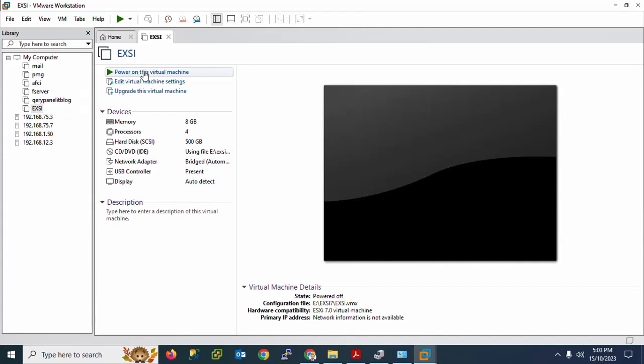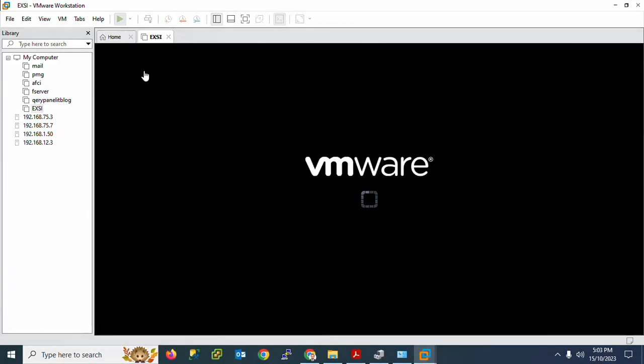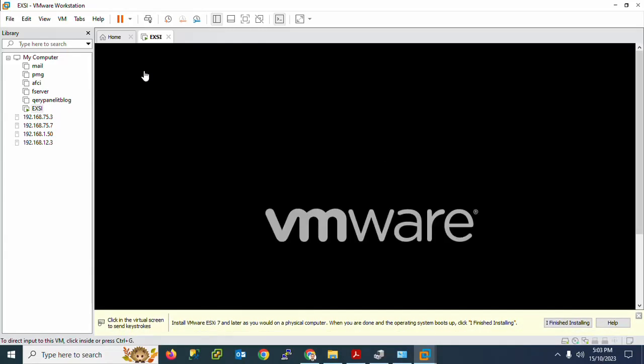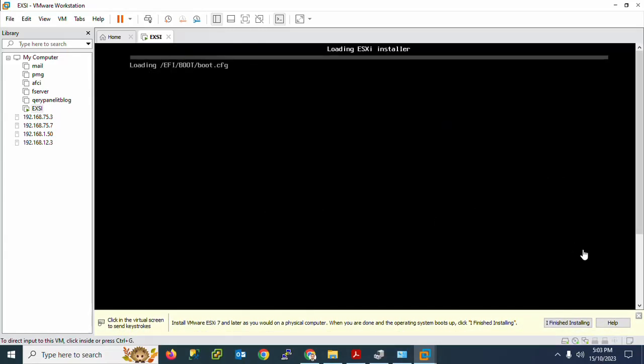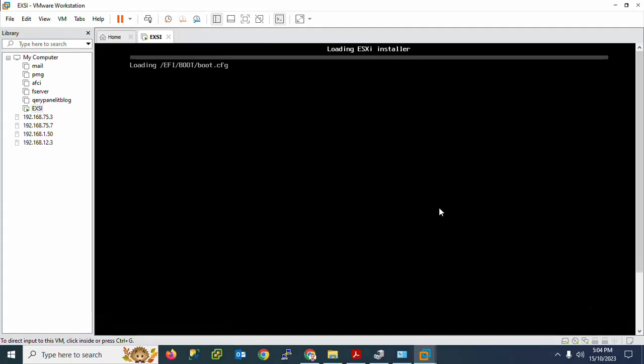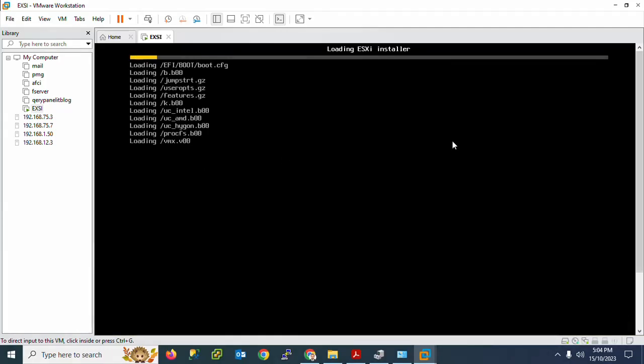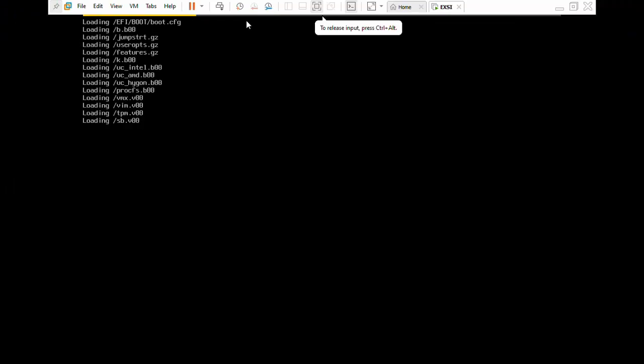I am going to power on this virtual machine. Click to power on. Once I power on my virtual machine, this is the ESXi interface, which is starting to boot. You can check over here. I will make it full screen so you can understand more easily.